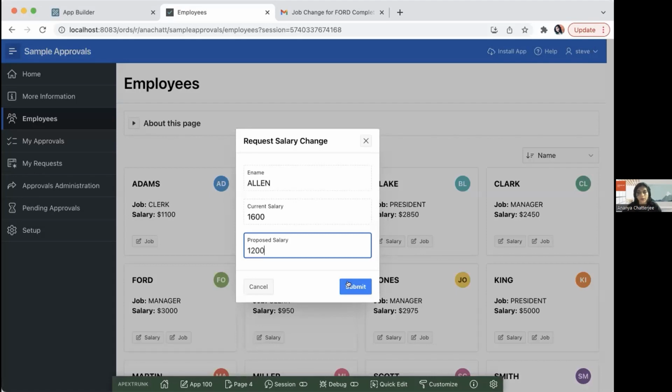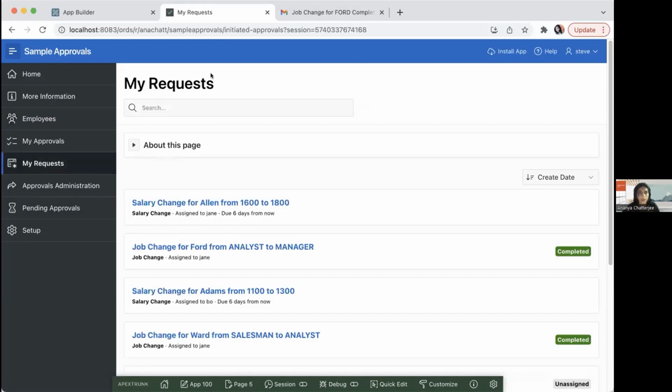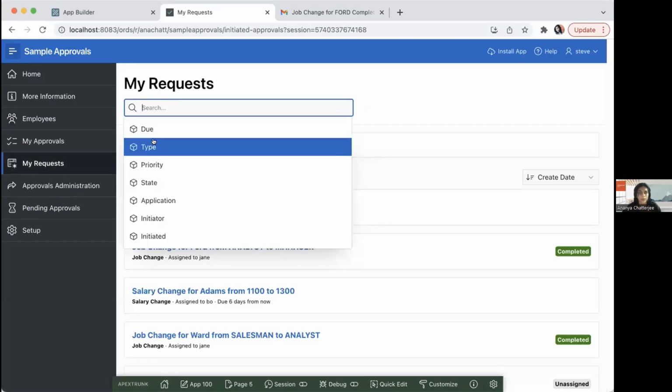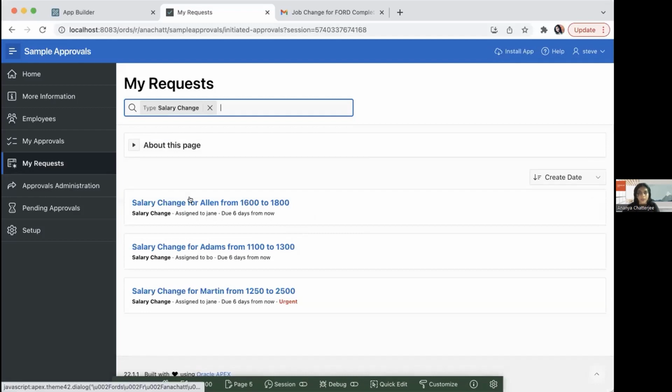Just want to show you that the task details can be configured differently. Let me make it a little bigger. And I submit a salary request change. In my requests under salary change, if there are too many requests, I can also search by the task type, whether it's salary change or job change or something like that. I can do that. And I really want to narrow this down to salary change.